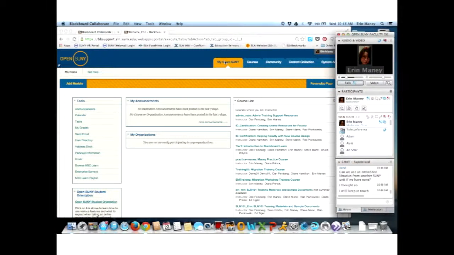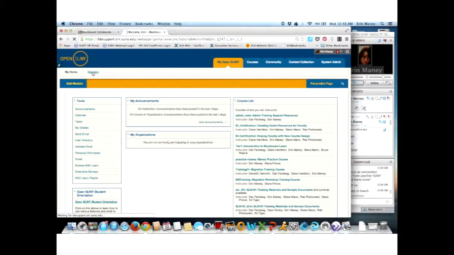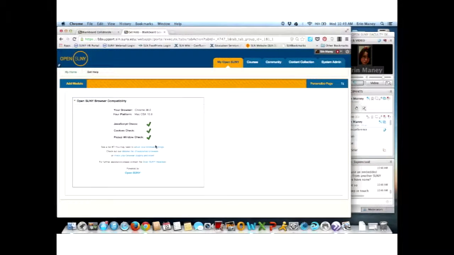Okay. One other thing on this page that you may need to know about is, under the Open SUNY icon, there's something that says Get Help. Now on your page, it will probably actually be a block right here, but for Open SUNY, we have hidden it in the Get Help. If you click on Get Help, it is something that will check your browser for you.